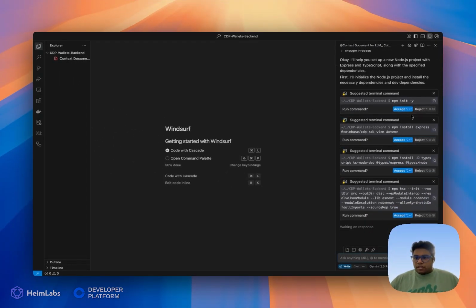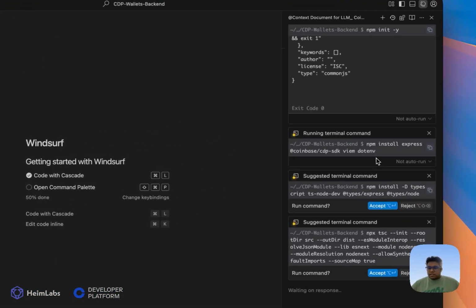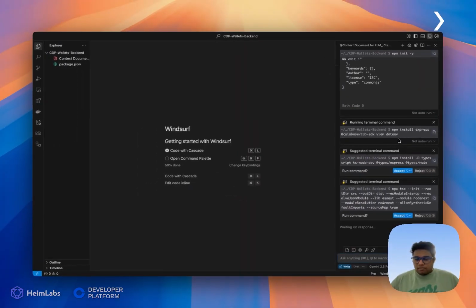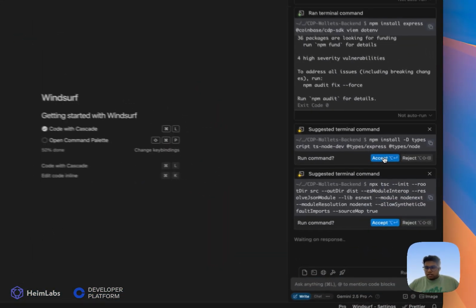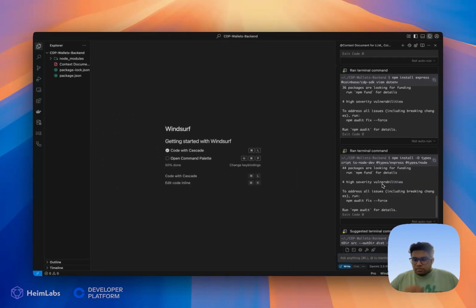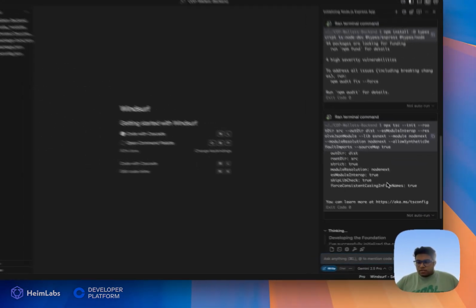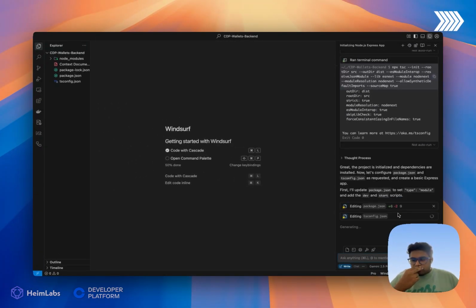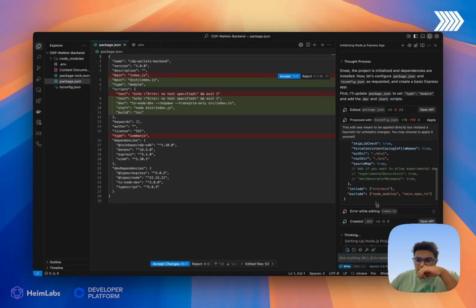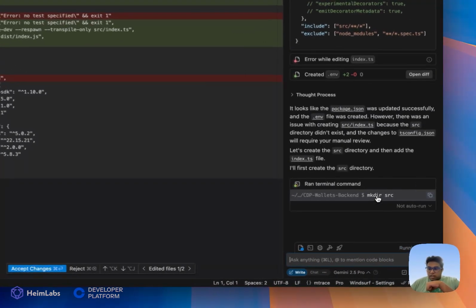So let's accept all of these. First of all, npm init, then dependencies. And we are done with that as well. Then the dev dependencies. Then the tsconfig. Then with that as well. It needs to create an src directory where all of the project folders would reside. Let's do that as well.